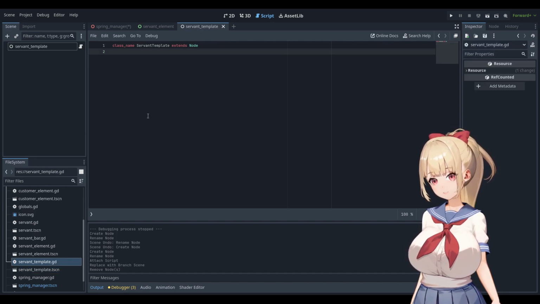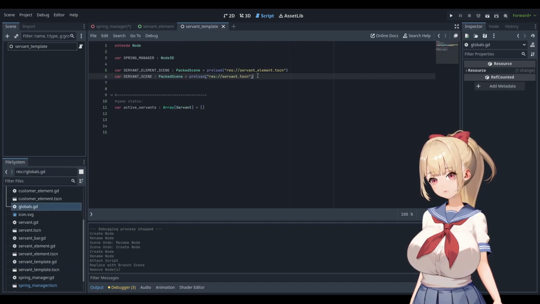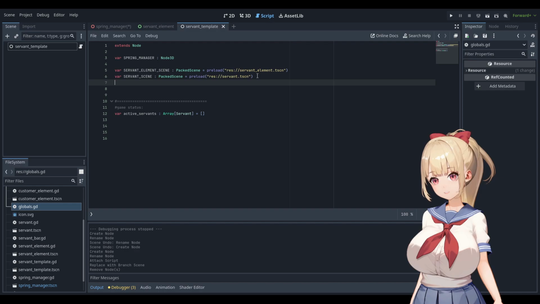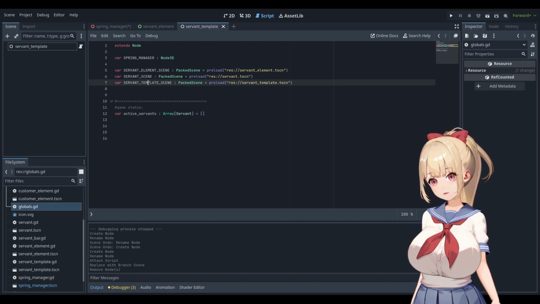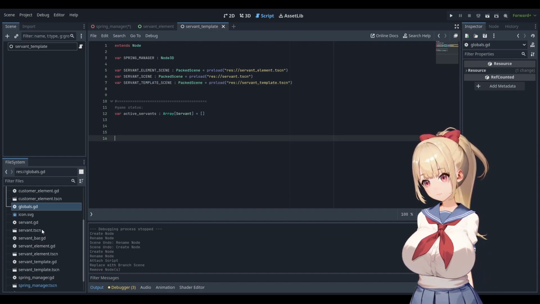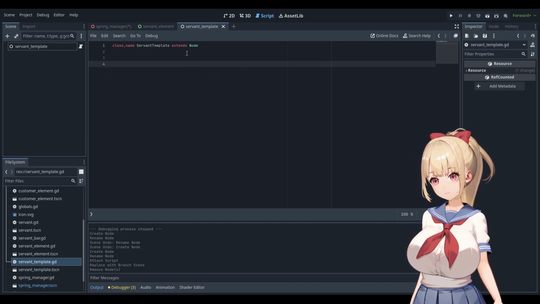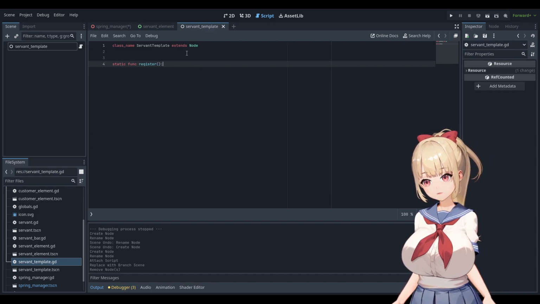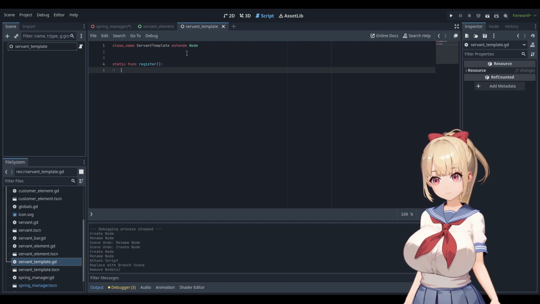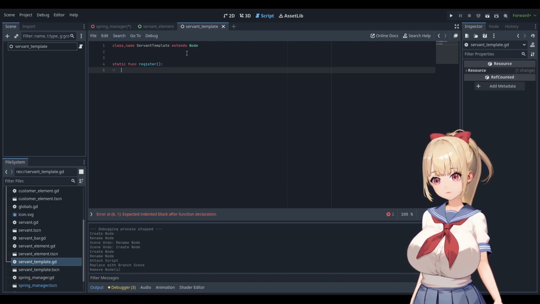But before we can fill this class with life, we need to go back to our globals script and add a reference to the scene path here. So let's create a new variable, servant template scene, with this path. Let's copy this and go back to our servant template script. In here, we create a new static function that we call register, which we will use to fill our servant template with data.